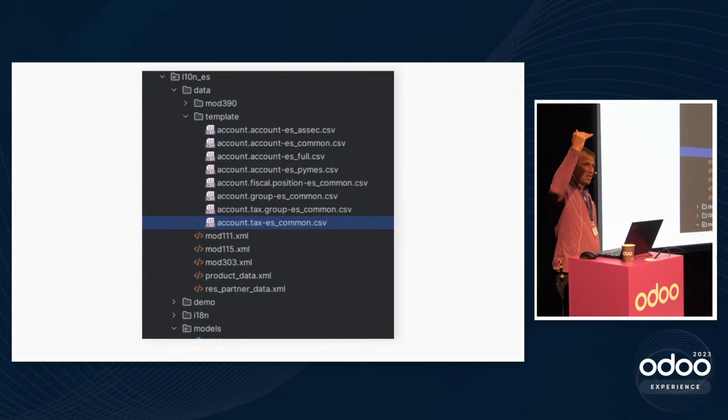So we have a common one, you have one for the associations, I think it's non-profit, the full and the small and mid-sized enterprises. We don't have a chart template record anymore, but we still have a way to make an inheritance between the different chart of accounts. So there's a way to say I have a minimal chart of account and I have a bigger chart of account with more accounts that inherit from the basic one.